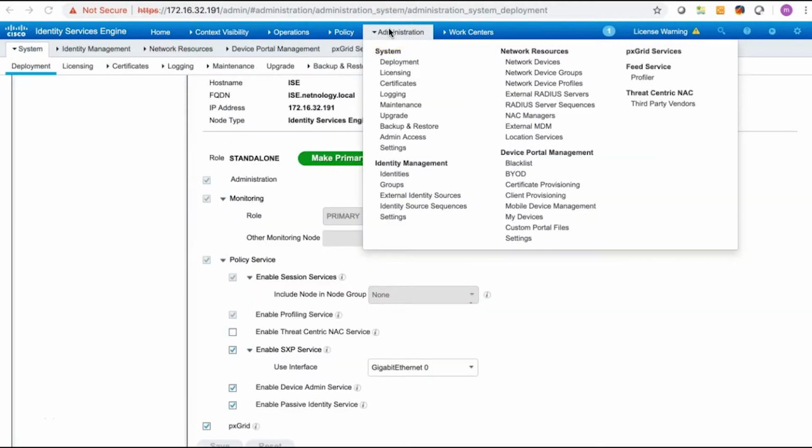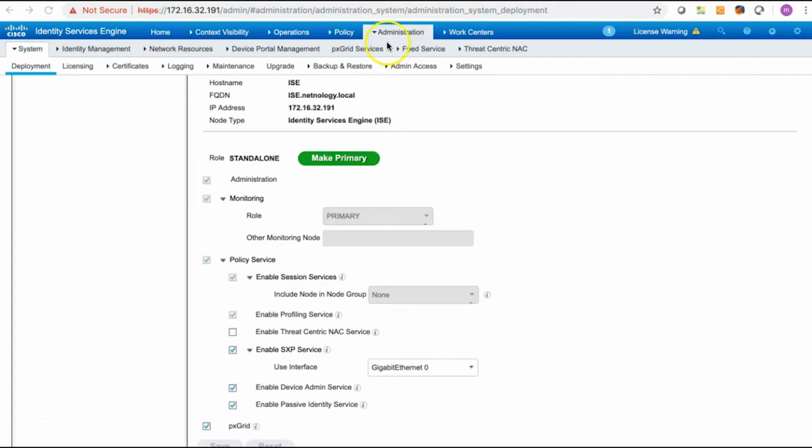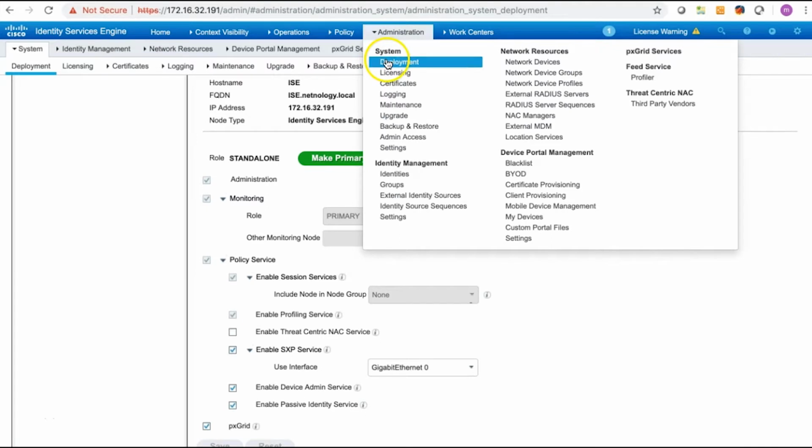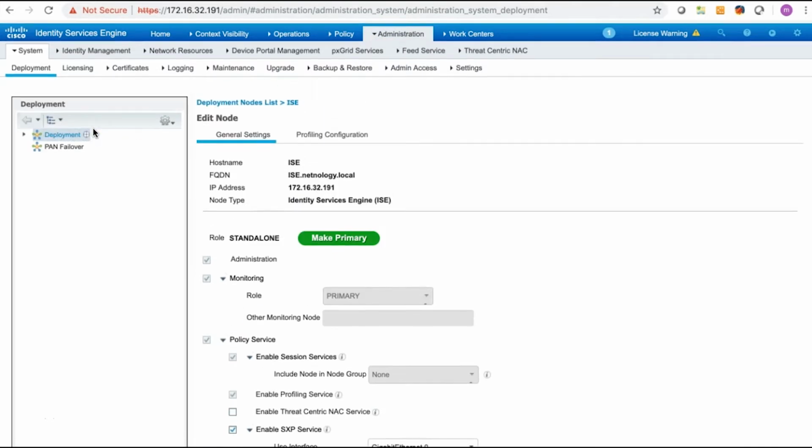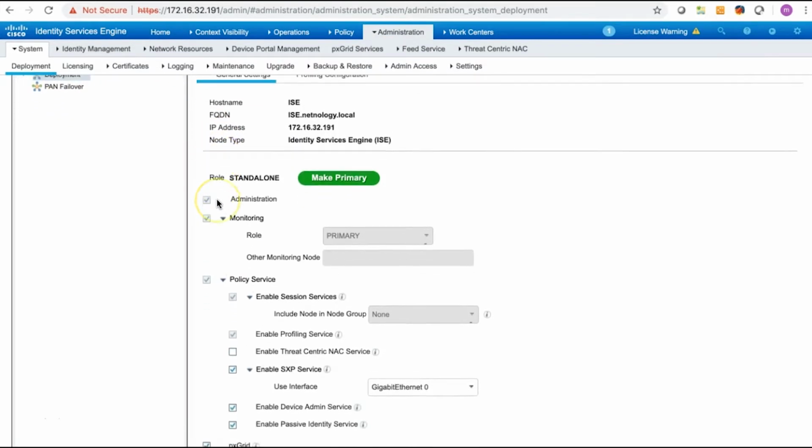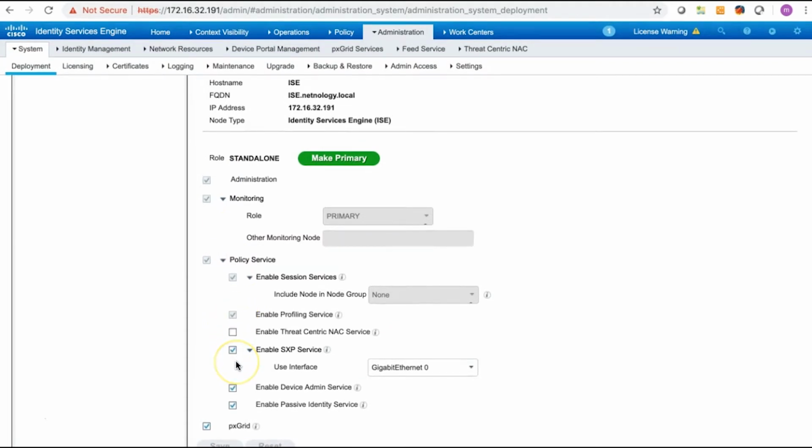We also need to browse to Administration, System, Deployment, select the deployment node, enable SXP service, and save. SXP will bind IP addresses with SGTs and the external EPGs.